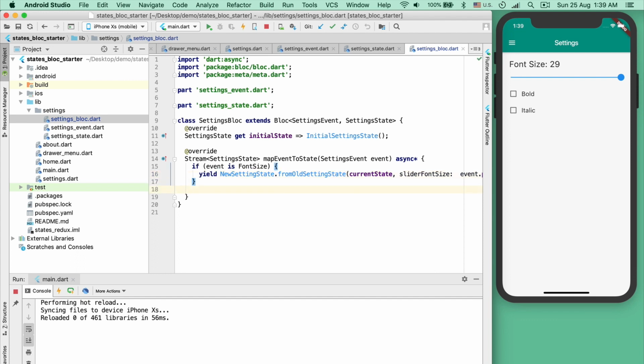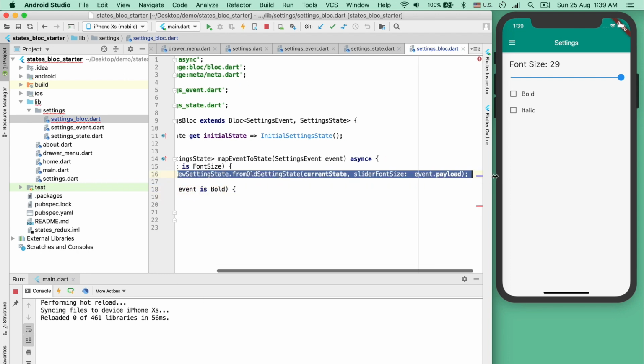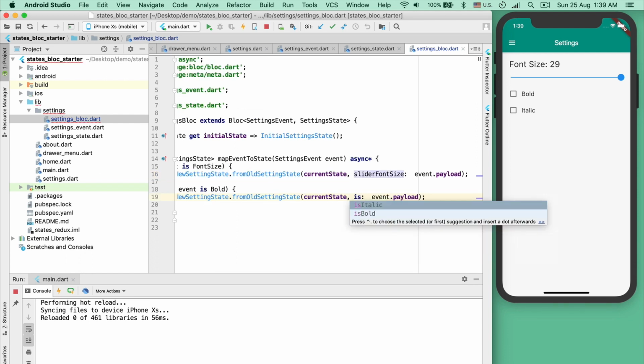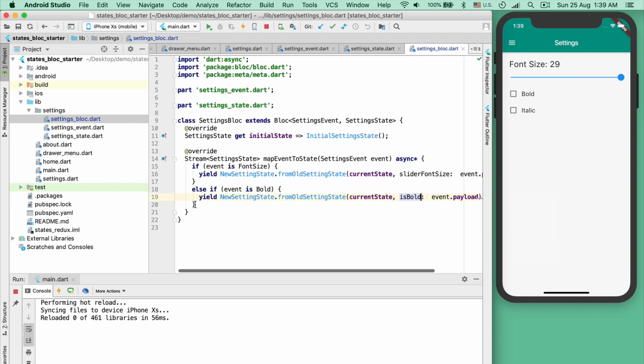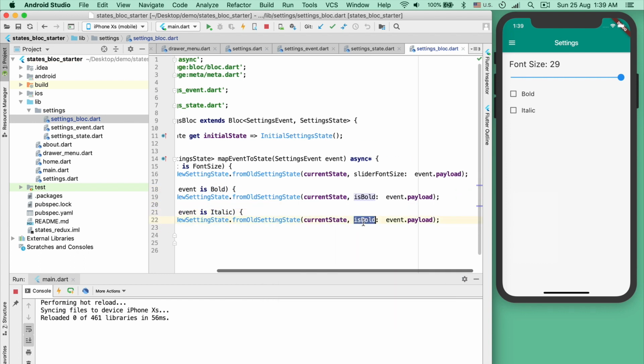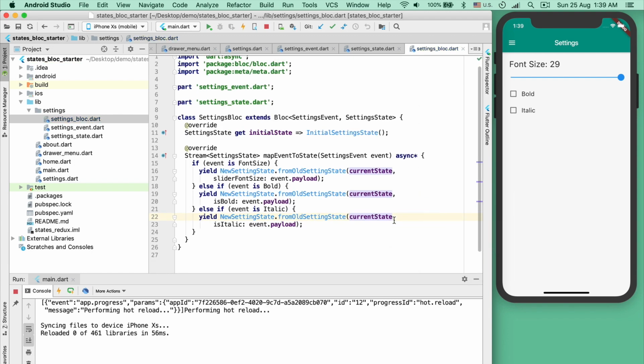Now write some other else if logic. I can just copy this code for the other part, and here instead of slider font size, it will be is bold event dot payload. Similarly, I just copy this thing. Here is italic and is italic event dot payload. So our bloc is done.